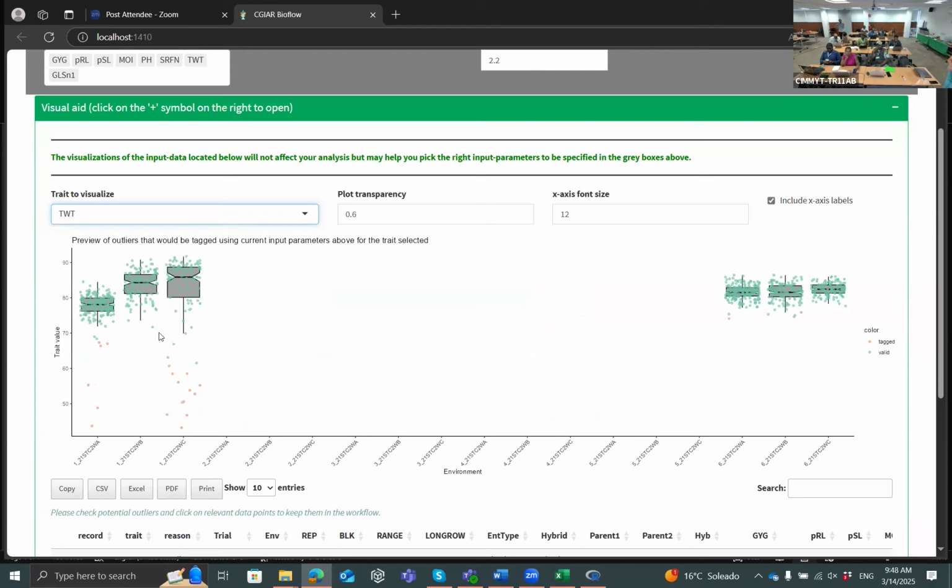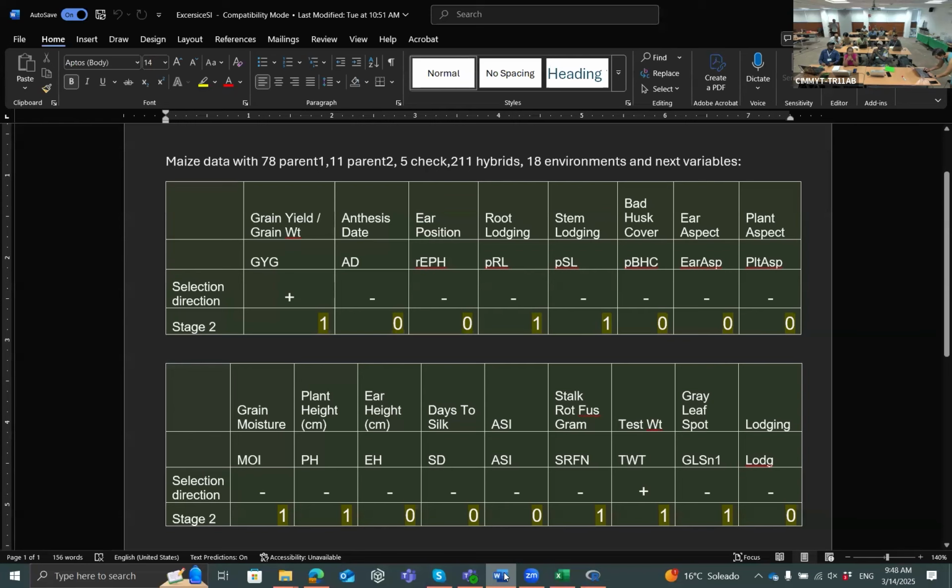Okay. Now, who would remove the outliers here? This one will also take into account the outlier. Is it 1,000 seed weight? I think it's TWT, test weight in grams, but I don't know if it's test weight 100 or 1,000. Yeah, test weight is very important in maize.